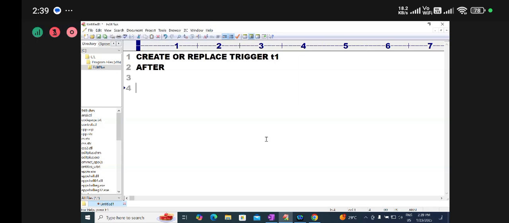No. If we define after trigger, first it updates. After that, it tells that you cannot update. You cannot update means mistake. So that's why definitely we have to go for before trigger. So define before trigger here.